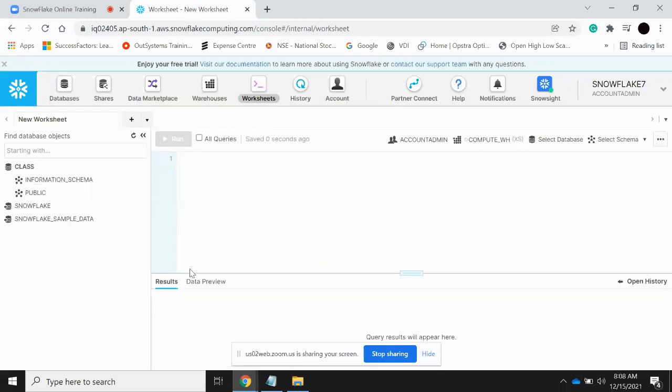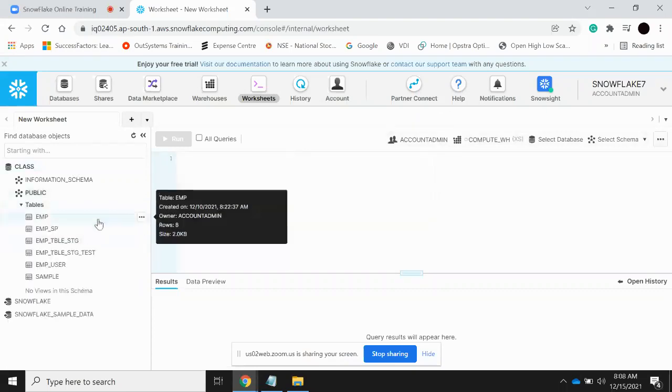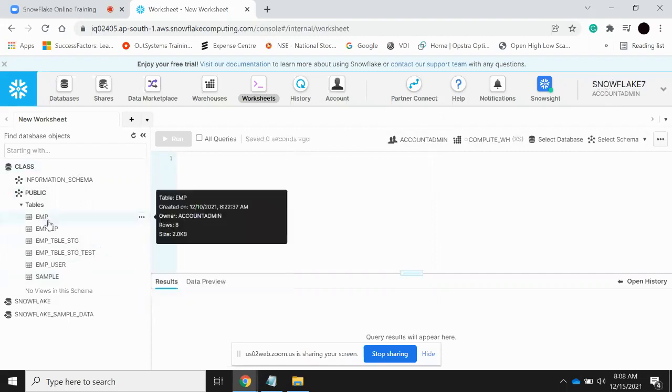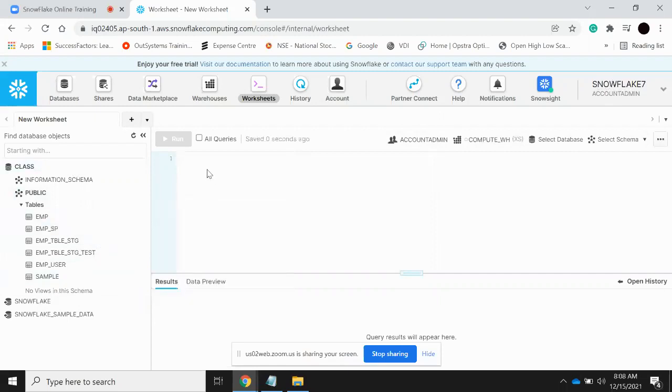Now, this database we have created using the account admin role, and these are the tables we created in the public schema. For all the tables, you will have a table stage, but a named stage we need to create. In the last session, we created one named stage.